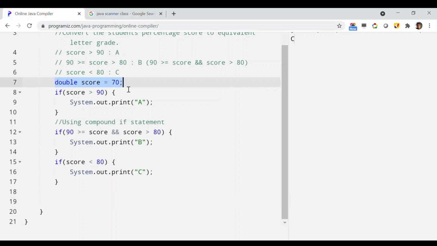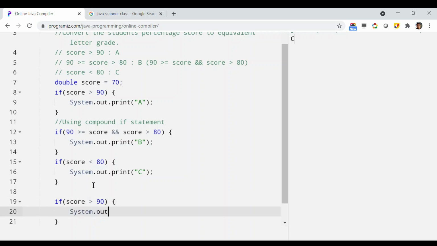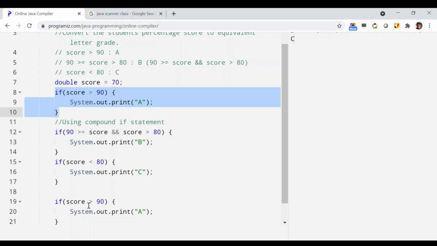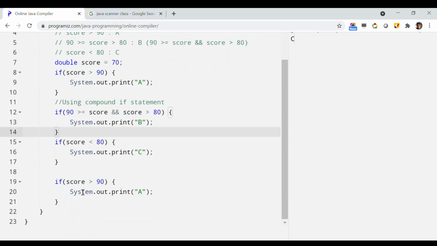Here, let's say the first if condition will be as it is, that is, if score is greater than 90, then I can print system.out.print A. So the first part of the program is the same for both solutions, which is depicting that the score is greater than 90. Now the second part of the solution will be a little bit different.